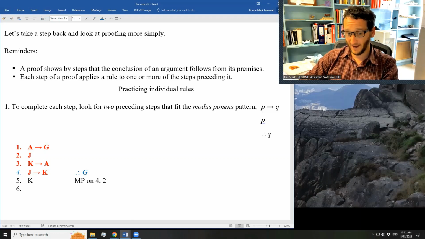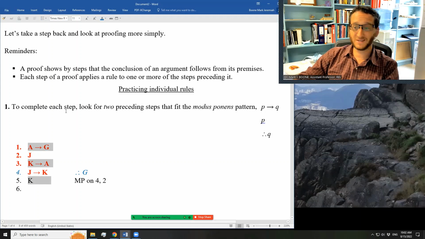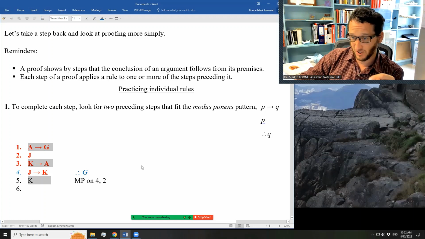Now, we probably won't go back to 4 or 2. Instead, we're just going to work with 5. So using, let's see, using 1, 3, and 5, just our odd numbers. Using these odd number steps, we should be able to get to G. And we're going to use modus ponens again, I think. So let's see what we can do with 1, 3, and 5.